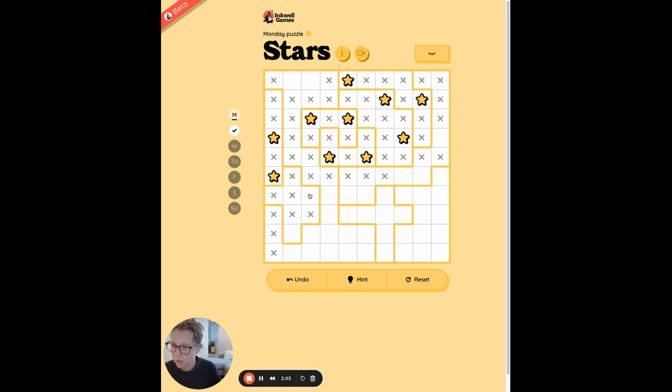That gives me only two possible options. Star, X, X, star, X, X, X. Now let's check out those columns. This column is now full. This column only has one other option. Wow, great progress.